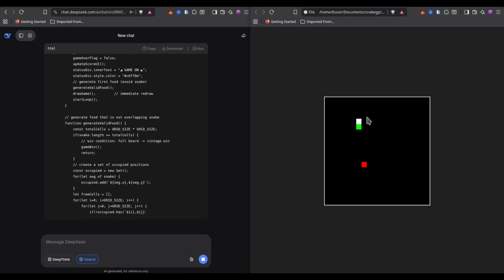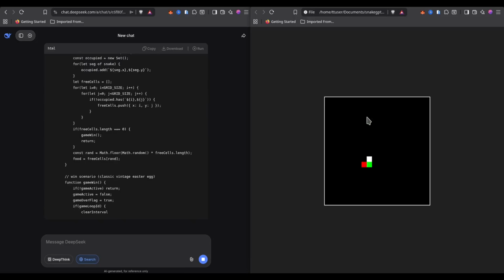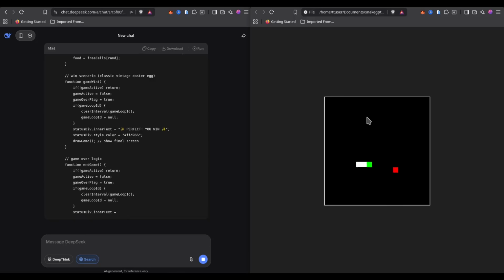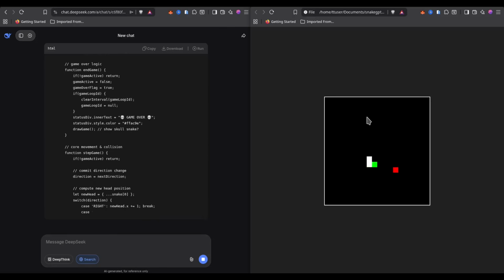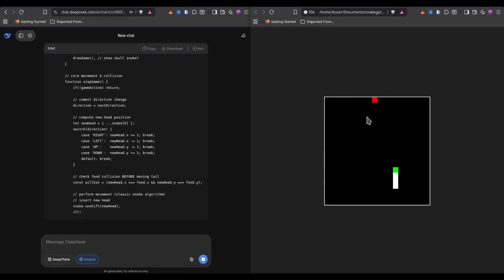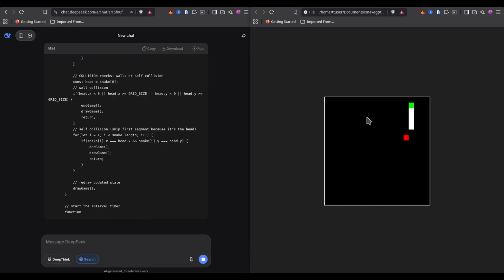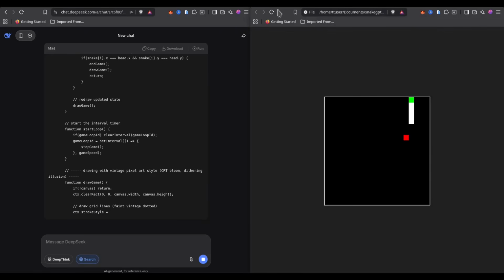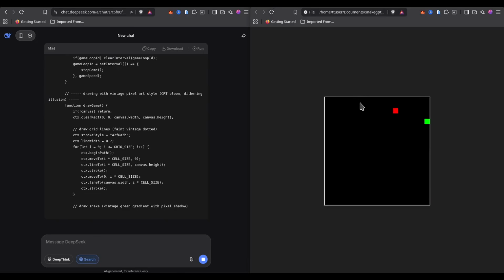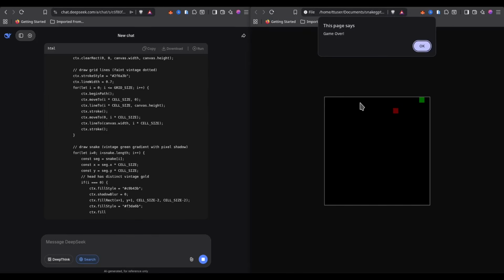Here's what's interesting. Copilot delivered exactly what I asked for. A simple vintage snake game. The code was about 80 lines, concise, readable, and perfect for someone who wants to understand how snake game actually works. The snake moves. The food spawns randomly. It detects collisions with walls and itself, and when you lose, you get an alert that says game over.